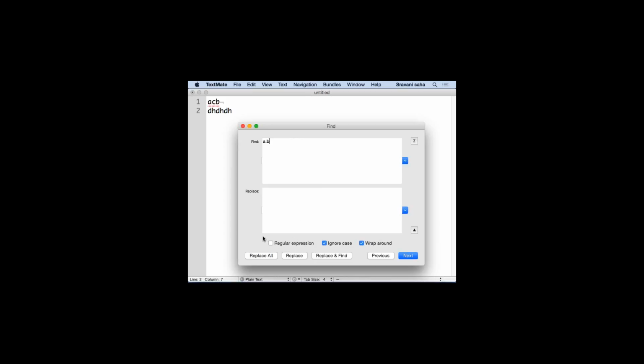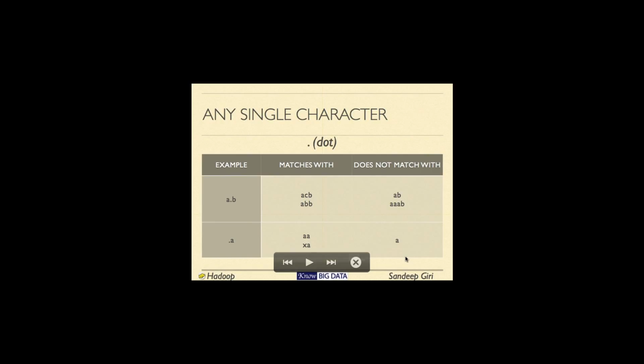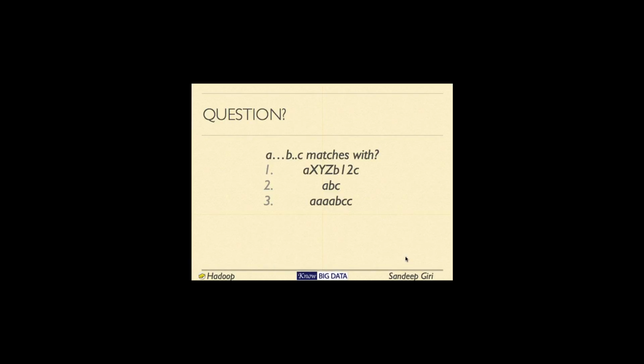And here I tick regular expression. Whether you are using Edit Plus, Notepad Plus, or Sublime Text, and even Google Docs has these things now, okay? So now ACB matches. You can see that ACB has matched, but the other one does not match. So that's the meaning of a single character. Similarly, if we say dot A, it will match with AAXA, but it will not match with a single A.